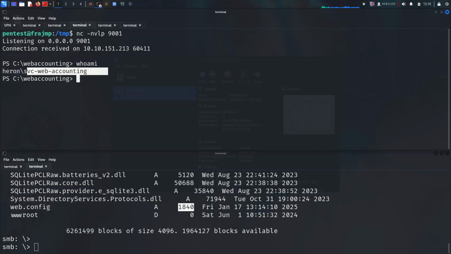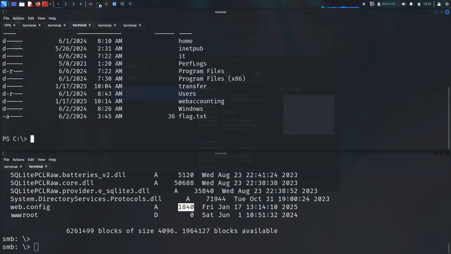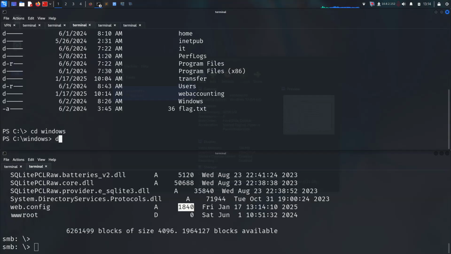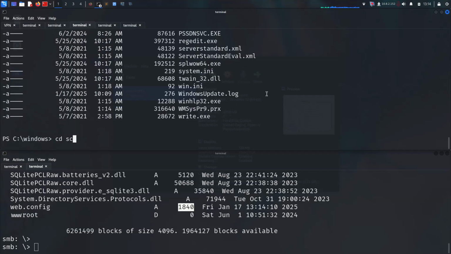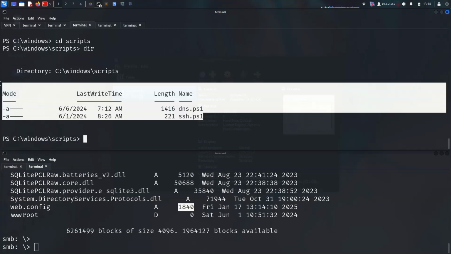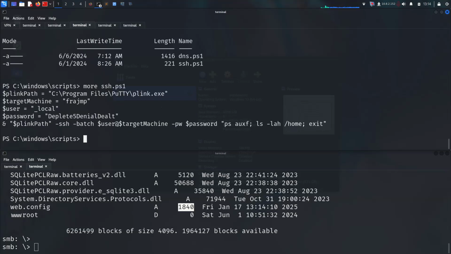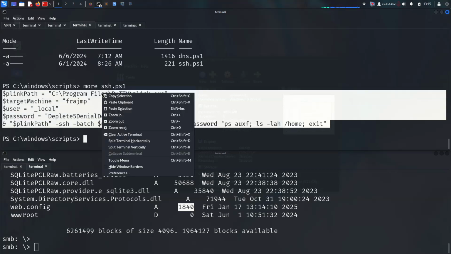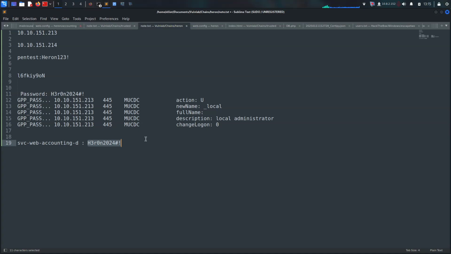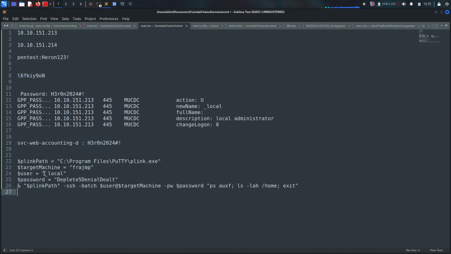So that's cool. Then we need to check here. We get some different directories. Let's visit Windows and call dir, and there are two main things. Then we can go to scripts and call dir, and we get ssh.ps1 and dns.ps1. So we will actually get the credential for the root part here, after we check the privilege for sure. So our user is under -locale and the password is dplet5 denial dealt here.